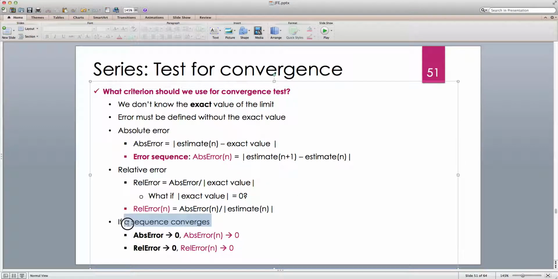Okay. Now, if the series converges, the absolute error must go to 0, and the relative error goes to 0. The relative error goes to 0 because the absolute error goes to 0, because that's the definition of the limit, right? The limit is when the estimate minus the exact value is less than some small number. But again, we can prove that if the series converges, the sequence of absolute errors must go to 0, and the sequence of the relative errors also goes to 0.